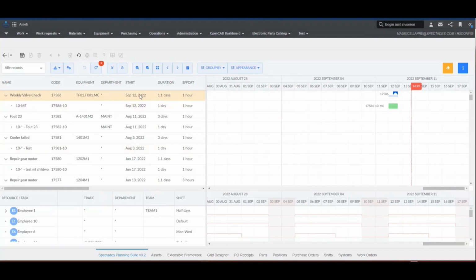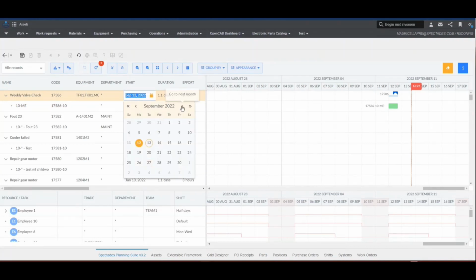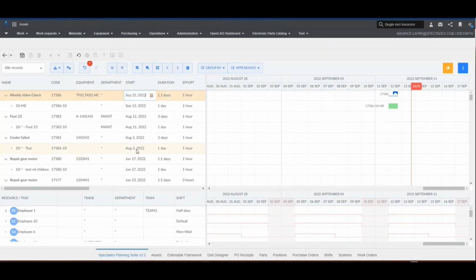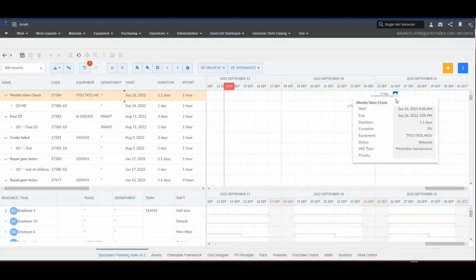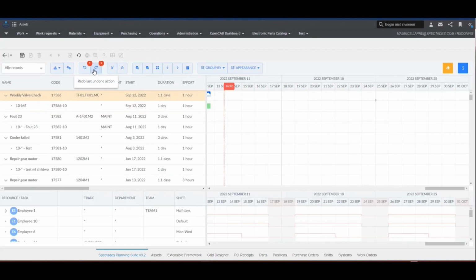From this grid, you also have some ability to change data because it's an editable grid on some of the columns, like the start date. If I double click, I can change the start date here for this work order. I can open a calendar and put it somewhere else, like on September 25th, next Monday. And it will get rescheduled. Now it will skip the Sunday, so it will jump to the Monday. If I made a mistake, there's an undo button, and there's also a redo button, which you saw me use earlier.